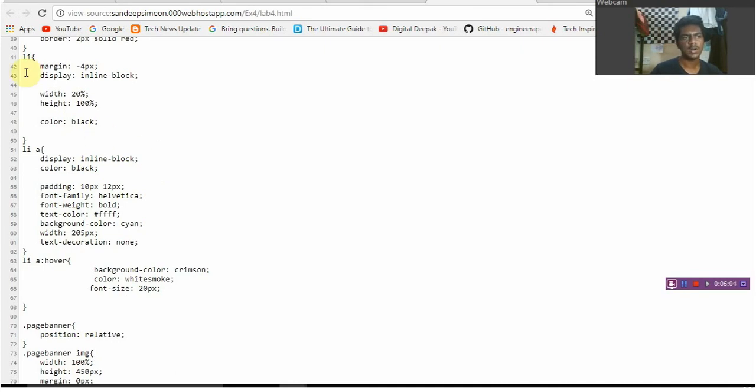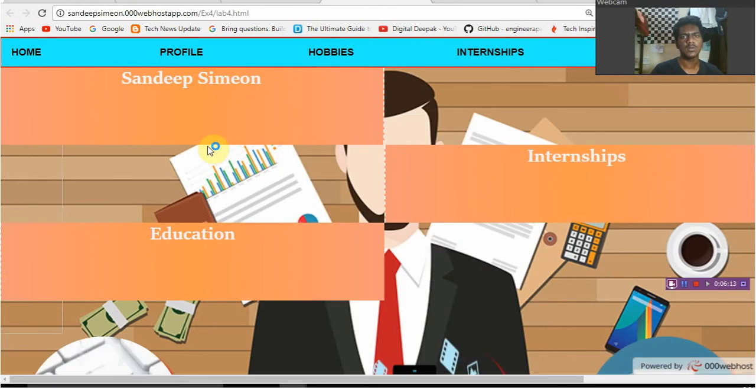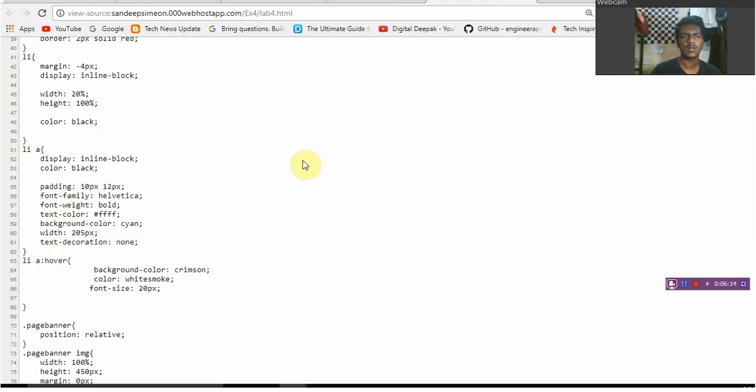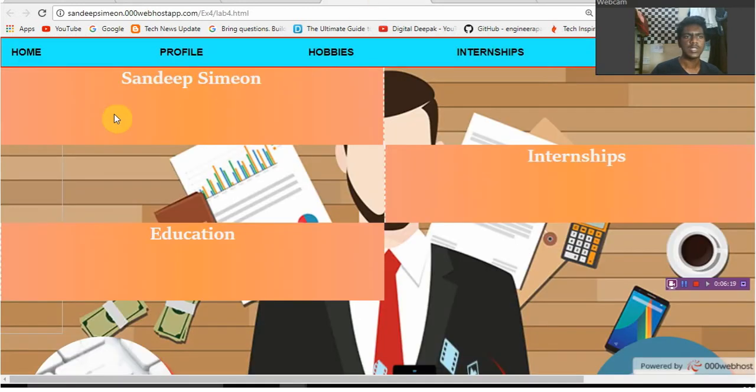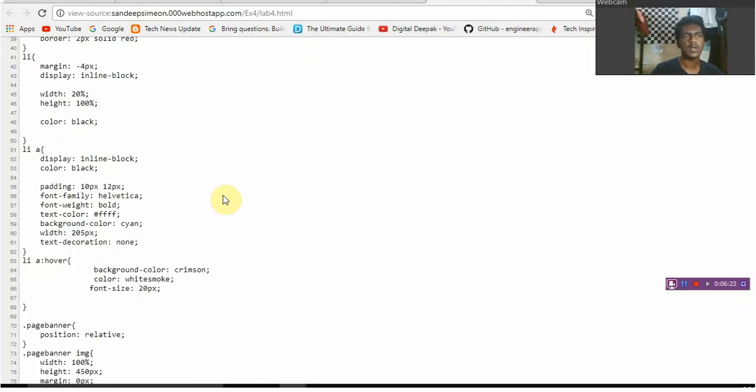And for the list items, I have given margin as -4 pixel, and then display as inline-block. There's a reason why I gave -4, which you'll understand when you compare the HTML code and the CSS code. The list items should have a different view, so that it will be good to see. Then you can use margin as -4. It will be less than what we normally do. We start margin with 1 pixel or 2 pixel.